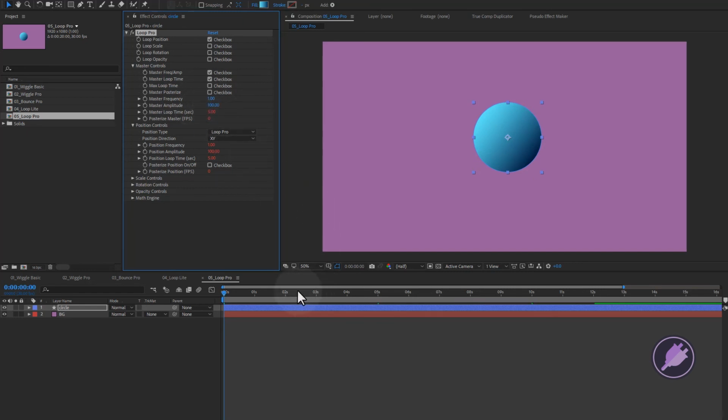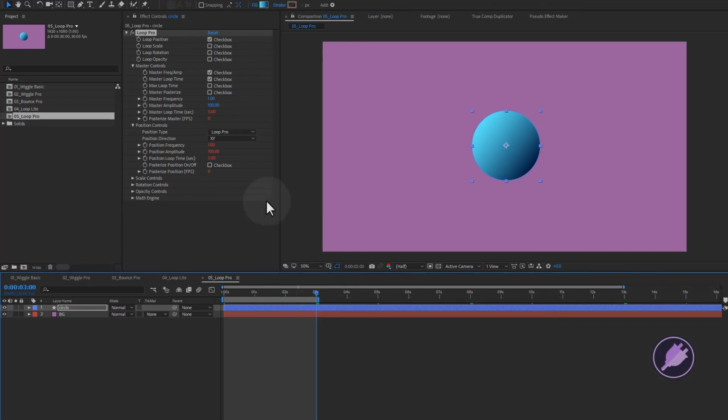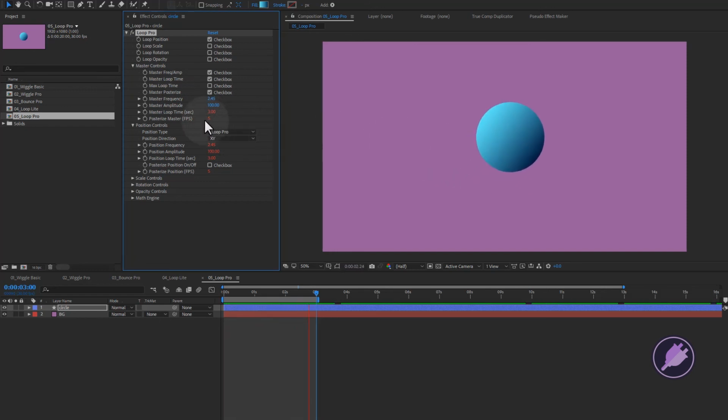And let's come out here to 3 seconds. Close our workspace, and I'm going to change the master loop time to 3. We'll do a RAM preview. Let's go ahead and increase the frequency a bit. So if we go to posterize master, we can set this like 5. Oh, and we have to turn it on, so we have to click posterize. And so this is going to say that we're only going to see the position change 5 frames per second.